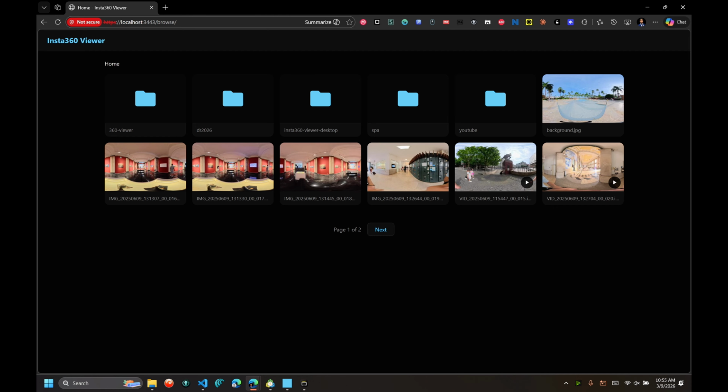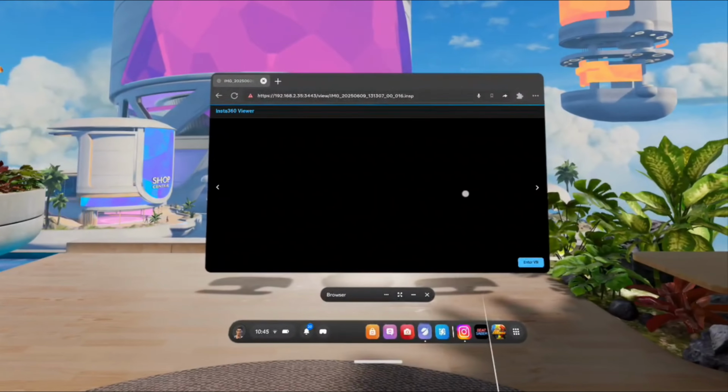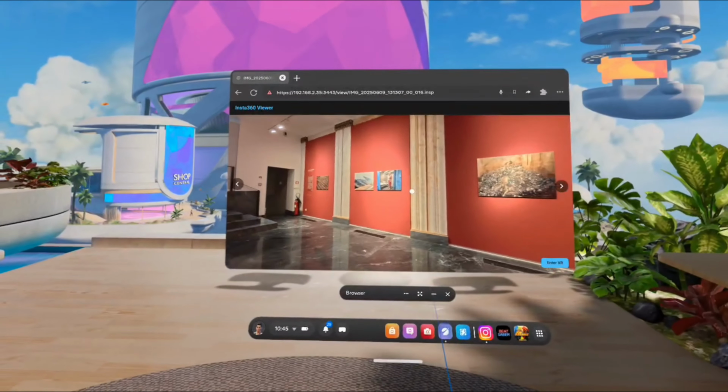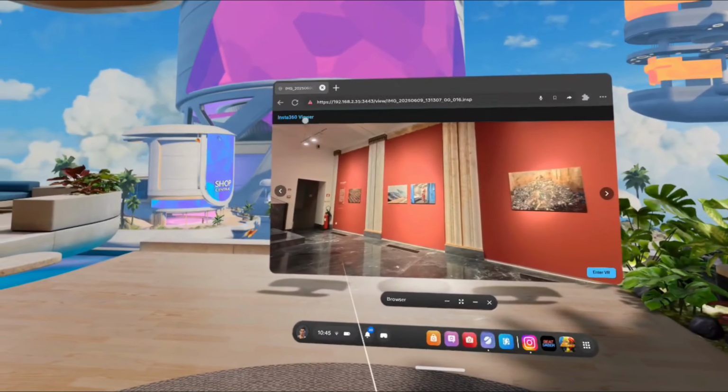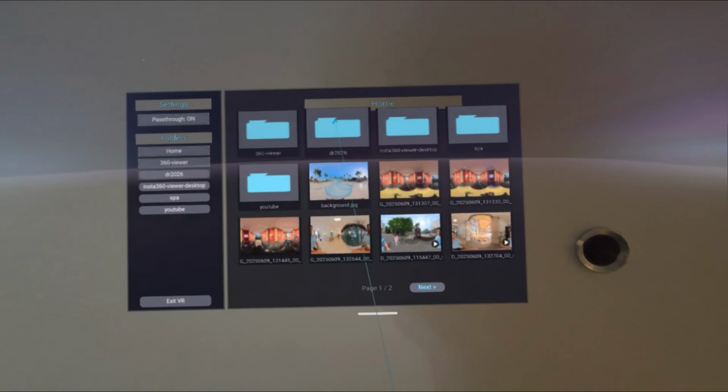So as you can see, nothing special here so far. We just have the browser open on the same IP address on our local network, and we can open pictures normally and just drag them around and see them. You have the enter in VR button in the corner, but you can also click on open in immersive VR.